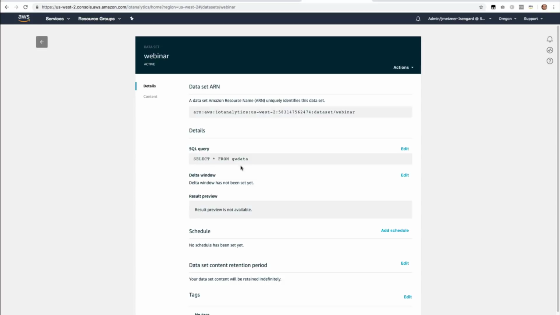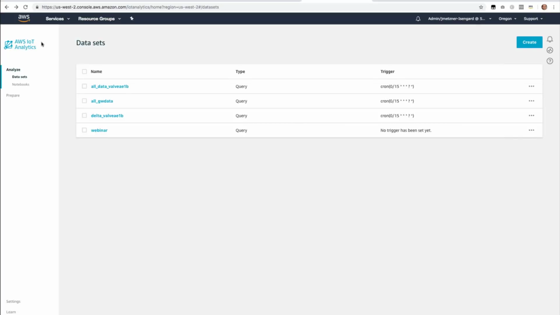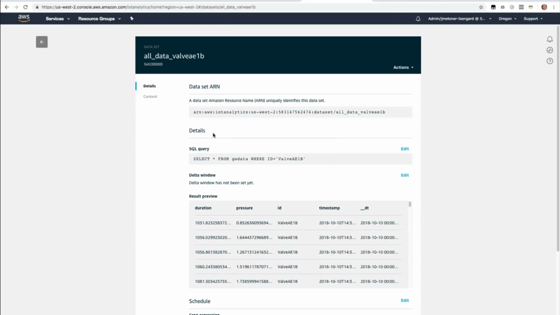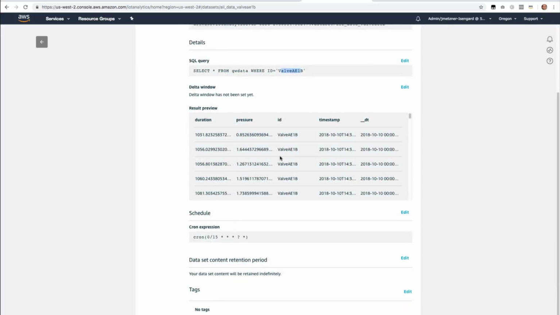And you see that it is just a simple query. In order to reduce the time here, I will just show you how it looks like once this is filled. So for example, if you want to have all the data from a specific device, you see that you can just select where the ID is, the valve ID, and you see you have already the values, the duration and the pressure, you have a timestamp and so on and so forth.